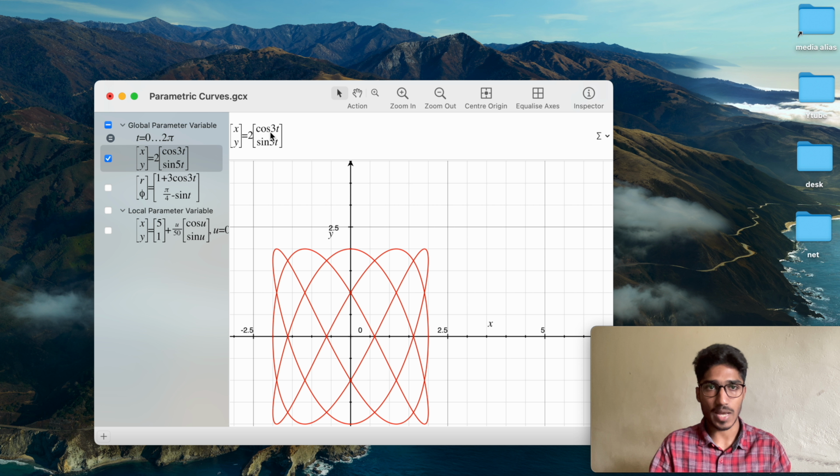The x coordinate takes the value 2 cos 3t as t goes from 0 to 2 pi, and the y coordinate takes the value 2 sin 5t as t goes from 0 to 2 pi. The x and y coordinates together form a set of points in the 2D plane as t goes from 0 to 2 pi, which we call a parametric curve with the parameter t and parameter domain 0 to 2 pi.